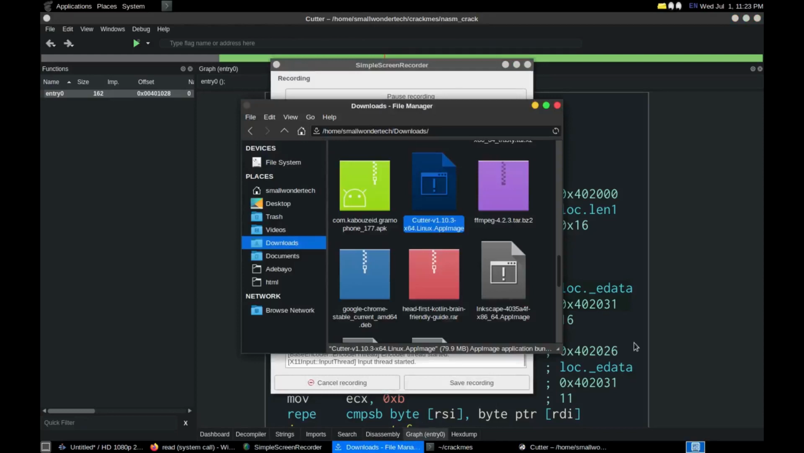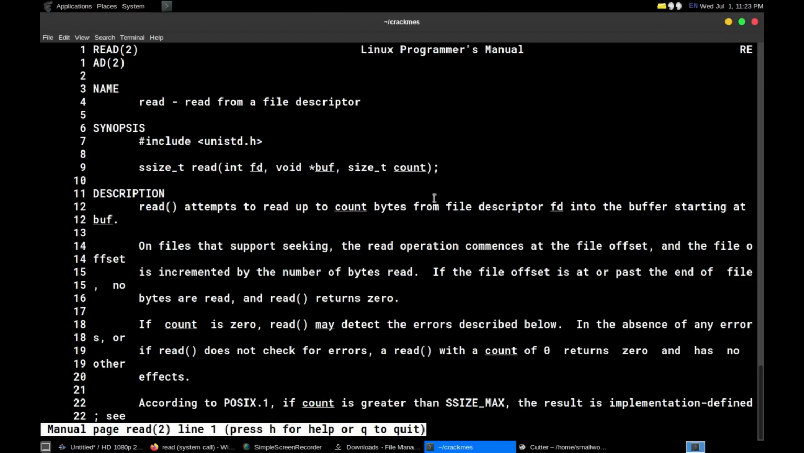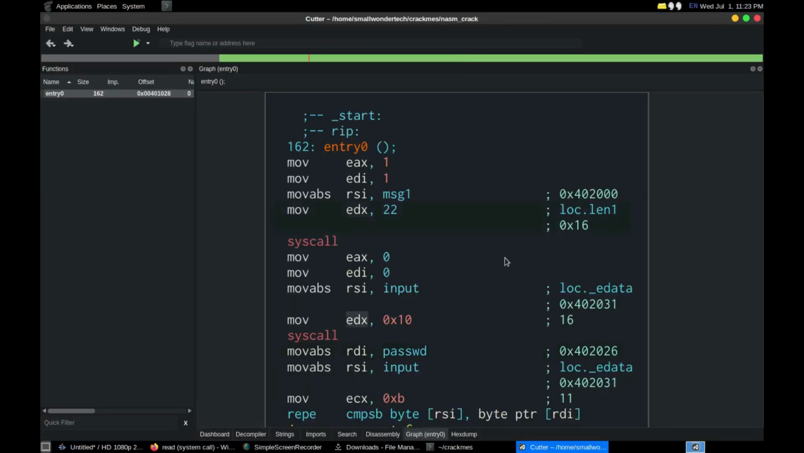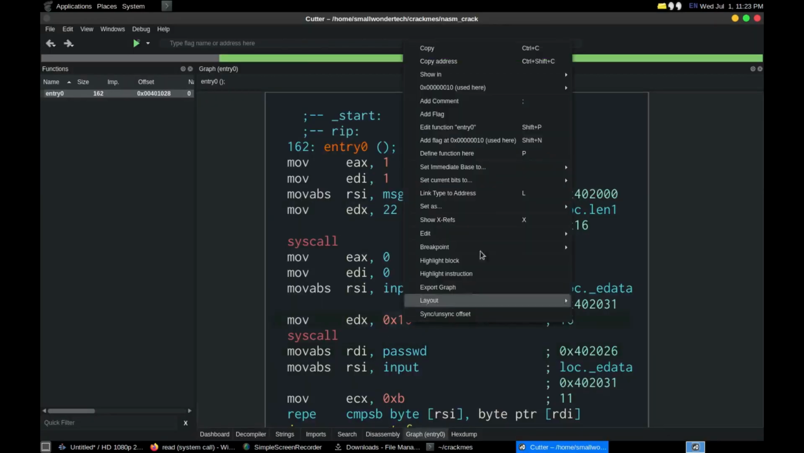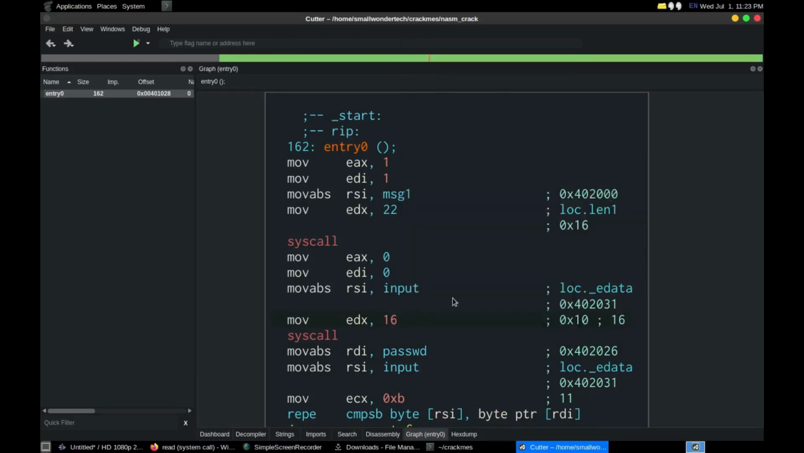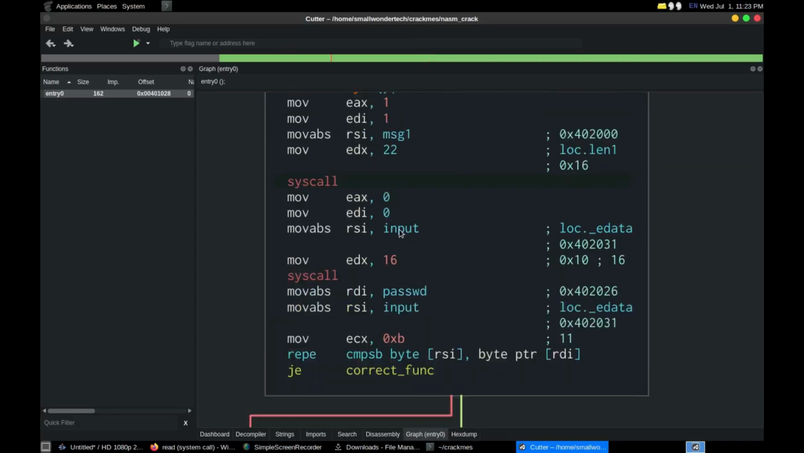Let me just confirm that. The last parameter we have is count, so that gets put into the EDX register. So this is gonna be like 16, I guess. Let me confirm that. Yep, so this is gonna be 16. So we're gonna put 16 into the EDX register, and so it's gonna read 16 characters.